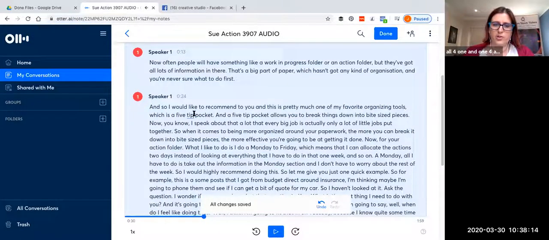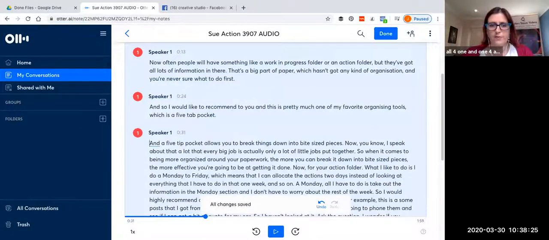Now I know that she's talking about a 5-tab pocket there. Because she's got the accent as well, it picks up a few things a bit funny sometimes, but it's pretty good with picking up different types of accents.